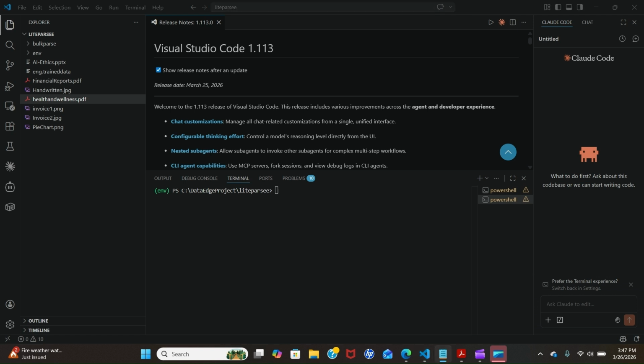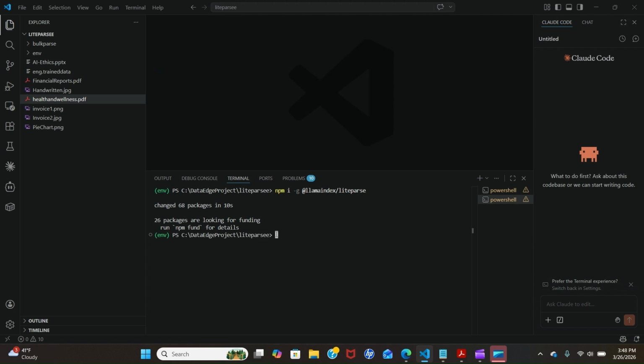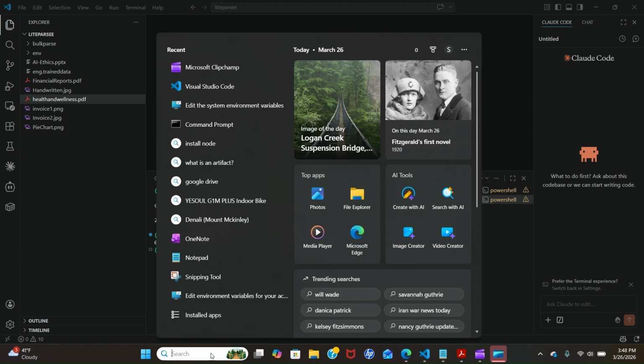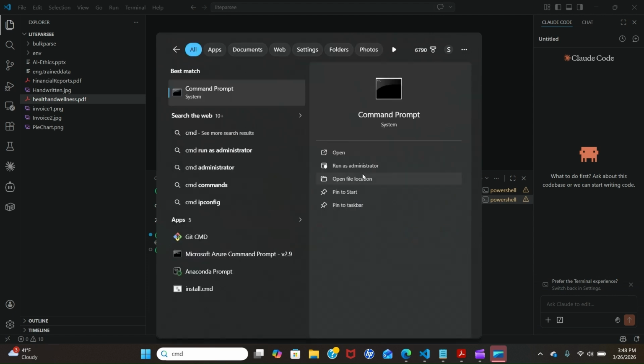Now we want to install LiteParse. It's a one-liner, so you hit install. I've already done that, so we can confirm it by checking the version. Because we want to run Office documents and images, you need to install this command. If you're on Windows, you need to do that through CMD and run it as an administrator.